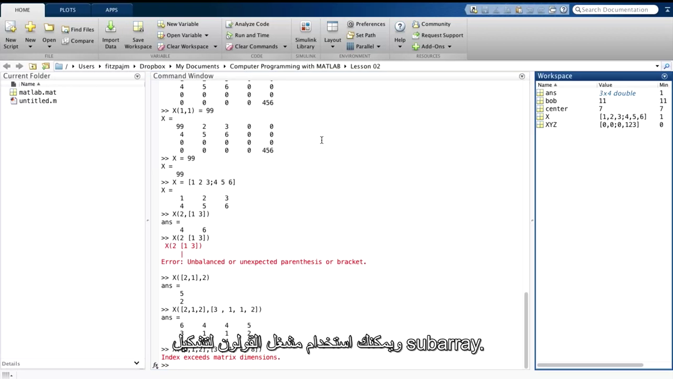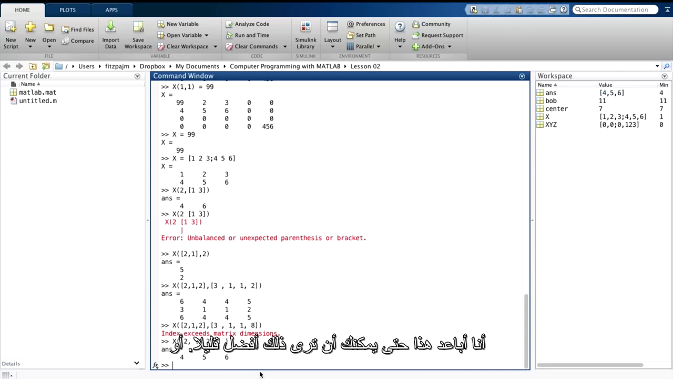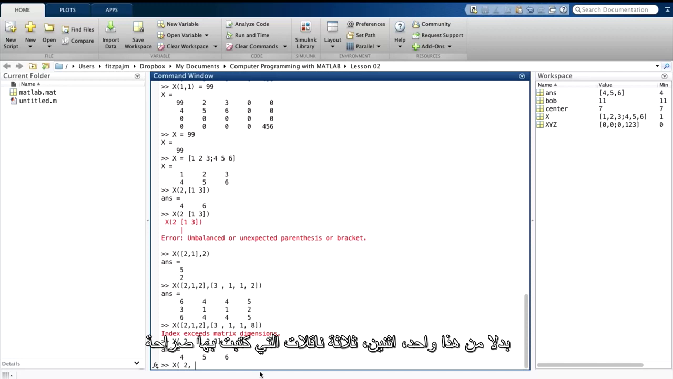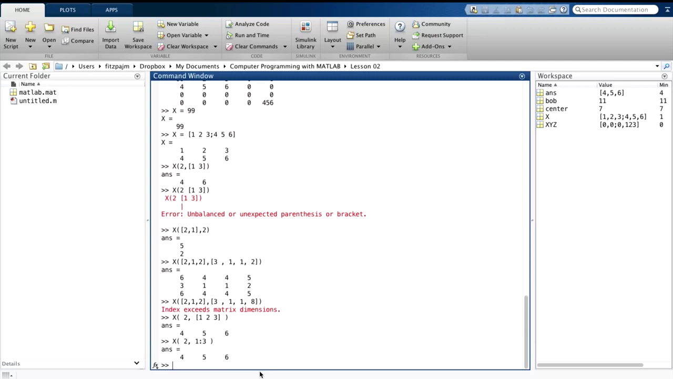And you can use the colon operator to form a subarray. As an illustration, let's do this without the colon operator. Spacing this out so you can see a little better. But we can do the same result with the colon operator. Let's do it that way. Instead of this 1, 2, 3 vector, which I wrote out explicitly, this time I'm going to get the same thing with the colon operator.